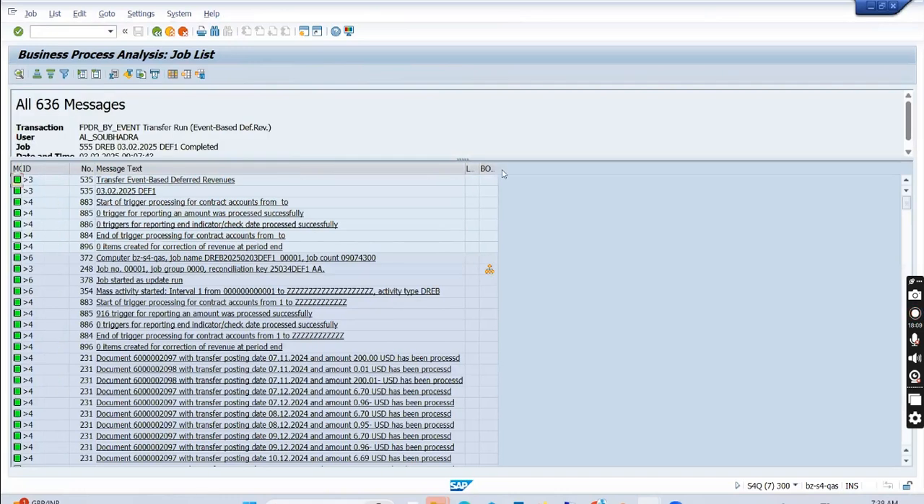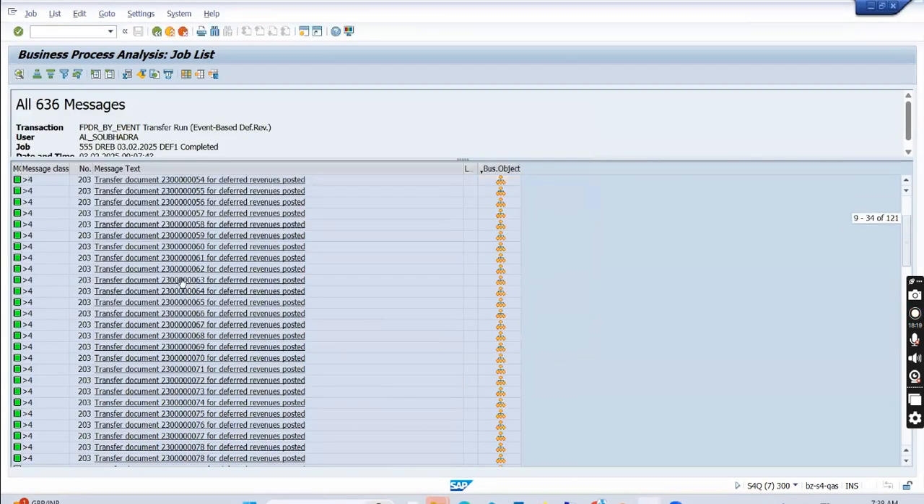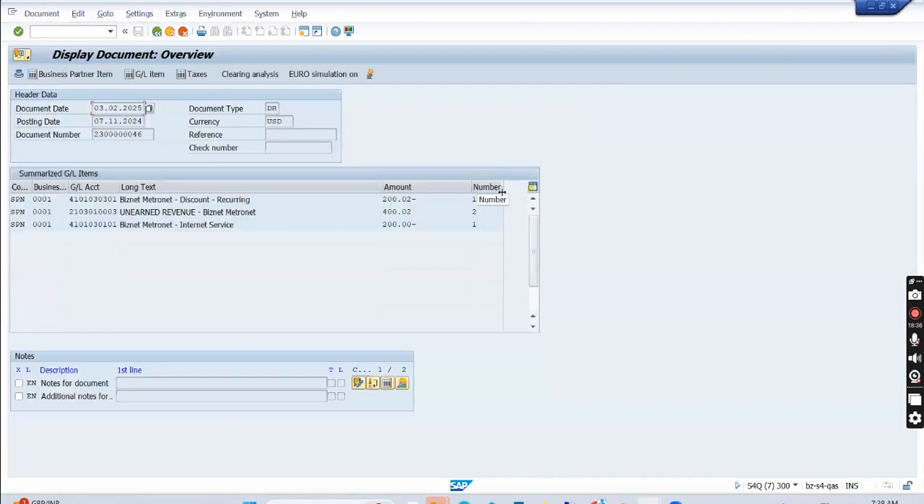Click on wherever you see business object populated, here the accounting entry will come. Right click and click on set filter, enter. So this many accounting documents have been posted. Why this many? Because remember 88 days have gone past. So let me open the first accounting entry. Click on this, it will open the accounting entry.